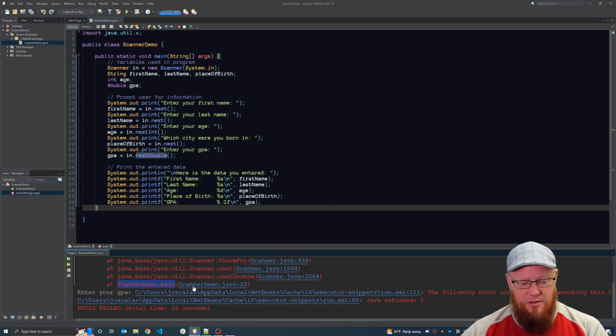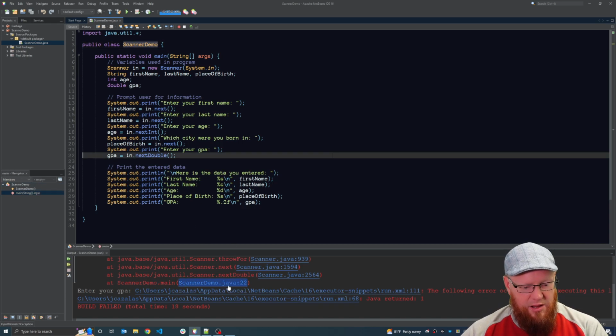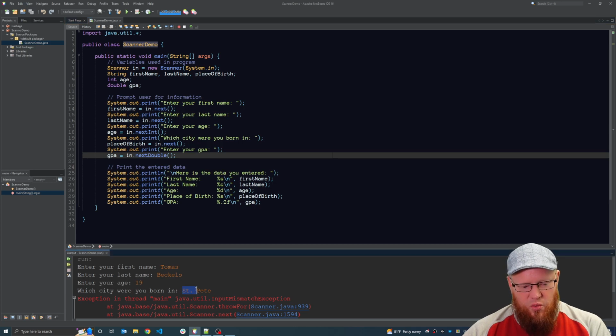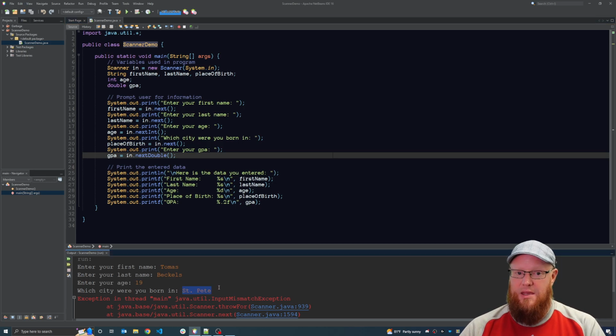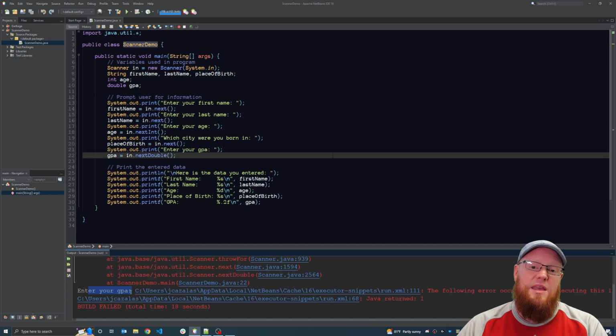It's actually right here. ScannerDemo is the name of this class, at line 22. So when I click that, line 22, it says that the error is right here. And we see that we're trying to read the nextDouble, and it's giving us an error. Why? Well, up above, notice we typed in for the city St. Pete, which was 2 words. And so this error is happening because now when I'm trying to enter the GPA, and I haven't even entered 3.28, I haven't even entered Tomas's GPA, it's giving me an error and it's trying to scan something.